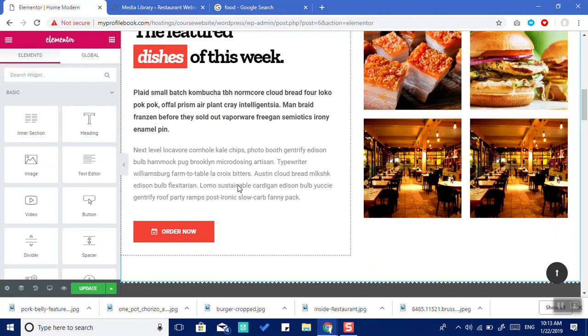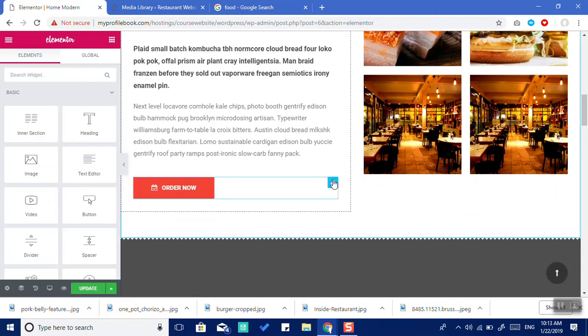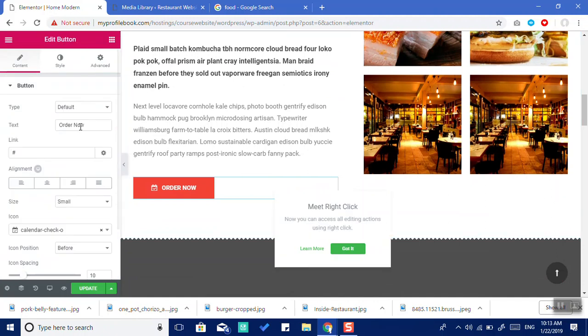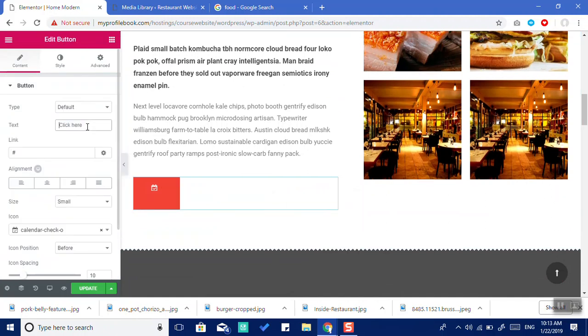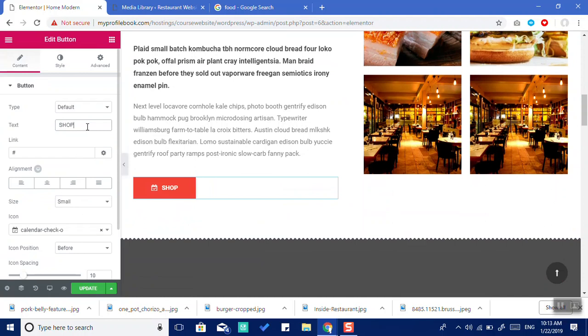Okay, you can also change this button. Just click on it and then you will be able to see the order. Now we can change it like shop, or else let's keep it menu and add the link of the shop.